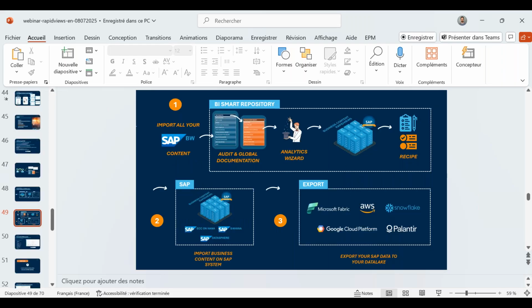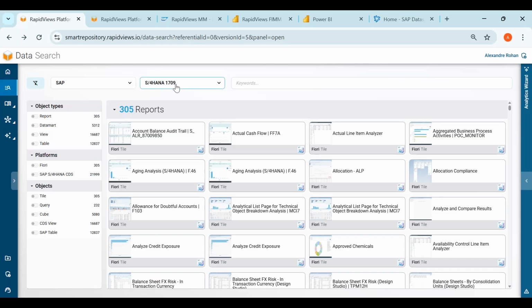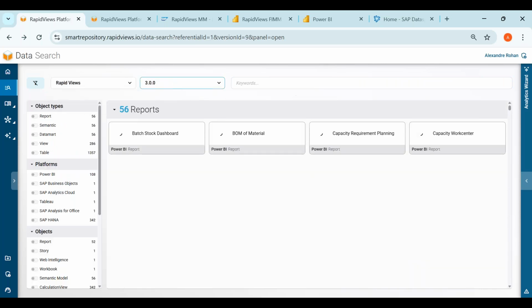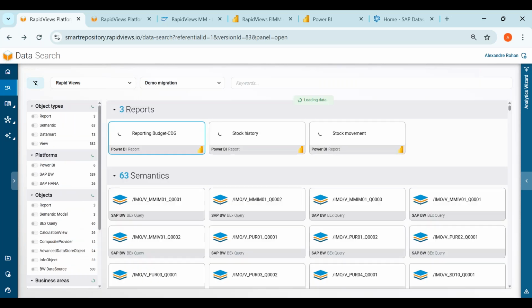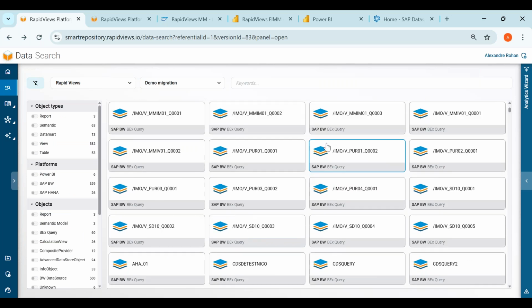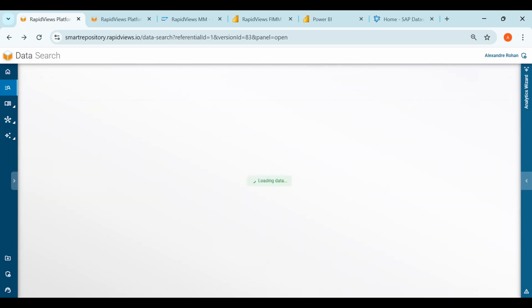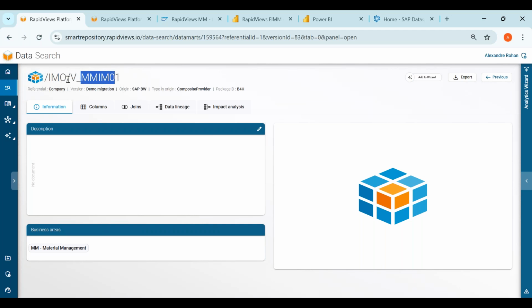So maybe can you show how it looks on BW through our BI Smart Repository? Yes. So this is an example of BW content that we can analyze. This is an example with the standard BW cubes, but we can import all your custom BW objects from the data source to the composite provider, multi-provider, and the BEX queries, of course.